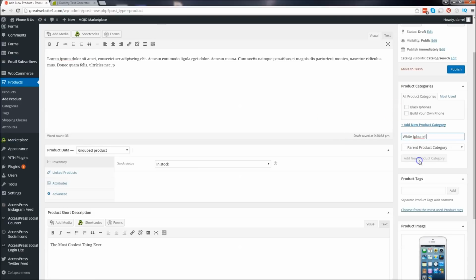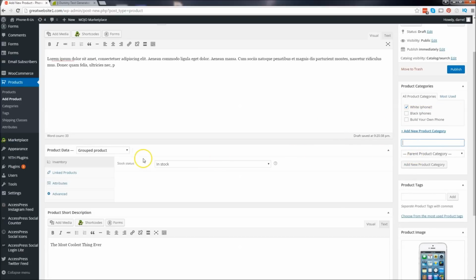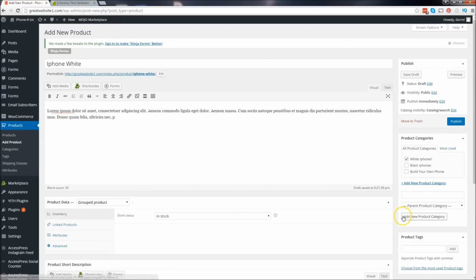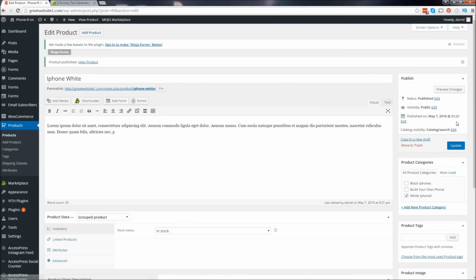And I'm going to add this product category. And right now, linked products, upsells and cross-sells, we will talk about a little later. Attributes, we're not going to use this, and we're not going to use this. So once we have everything done, we can go ahead and just click on Publish. Okay, great. So we've made our product.